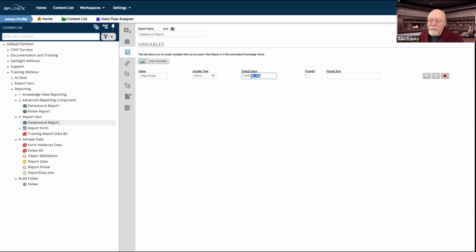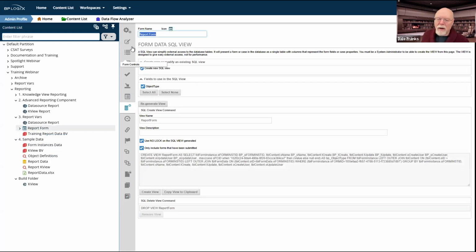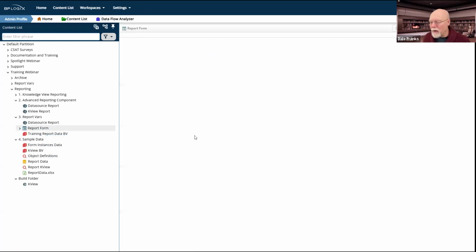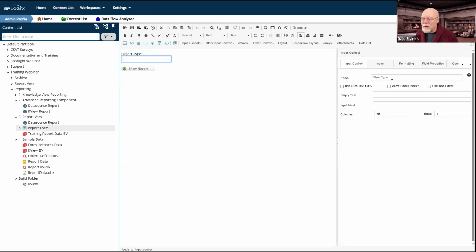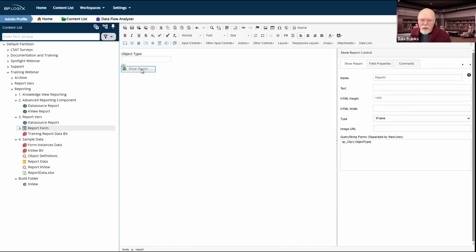Now, where does this come from? That requires that we go back and look at our form. If we go into the design view of the form, it's pretty simple. It basically has a little text here at the top that says object type. It has a field, and this field is named object type. And then it just has a show report control. Yes, there is a show report control that will enable you to embed a report onto a form.